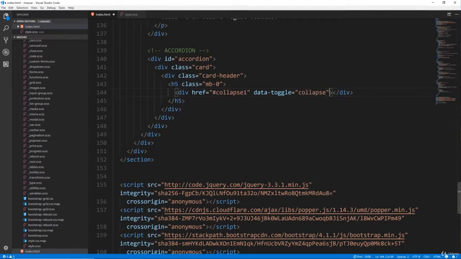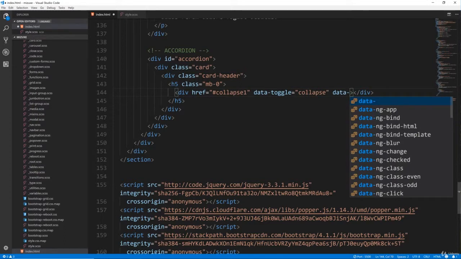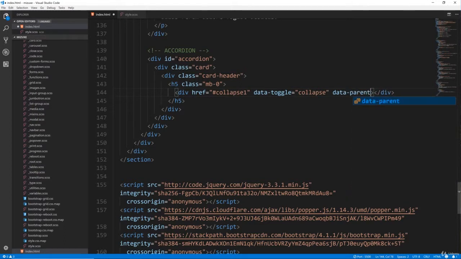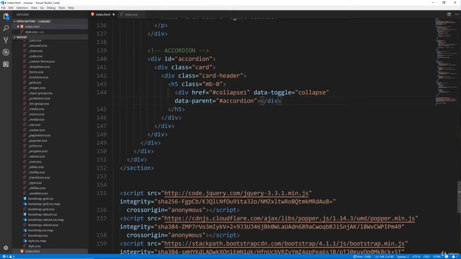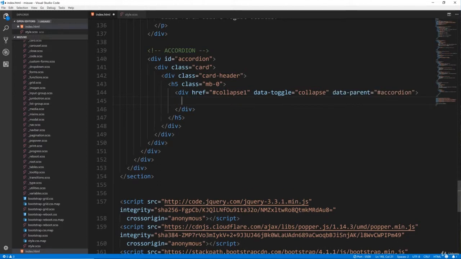And then since we're using an accordion, it needs to have a data-parent. So for data-parent, we're going to put the accordion ID like that. And then within this div, I'm going to say get inspired, but I also want an icon in front of it. So I'm going to use Font Awesome. I'm going to give it a class of FAS and a class of FA-arrow-circle-down. So it'll be an arrow that points down.